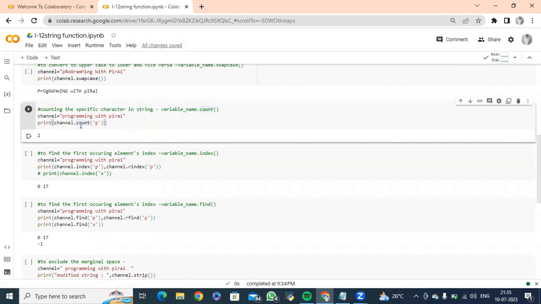Next one is the count() function. The count() function is used for counting a specific character in the given string. See here, "programming with Pirai", and I am counting the number of p's present in the string. Okay, see here, there are two p's present in the string. Hence, the output is 2.